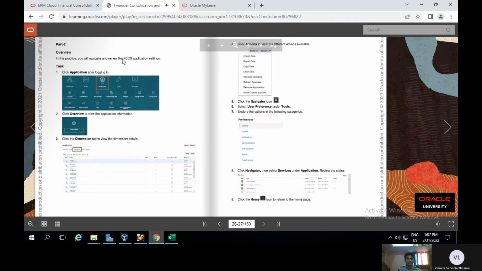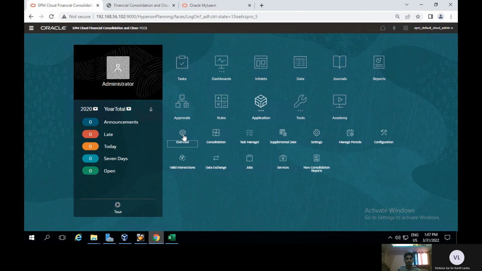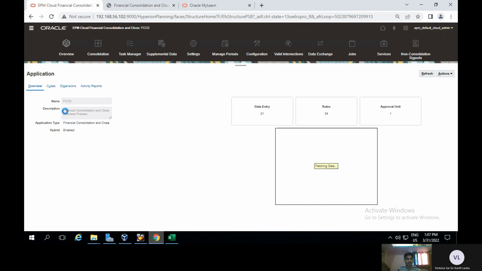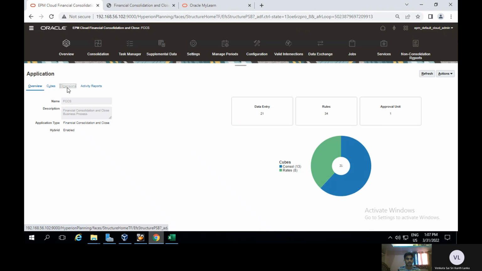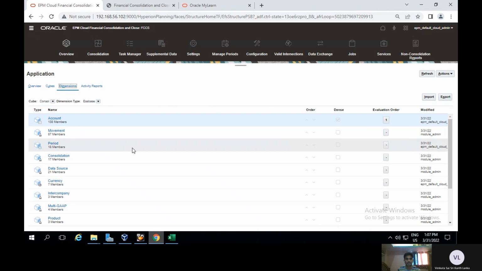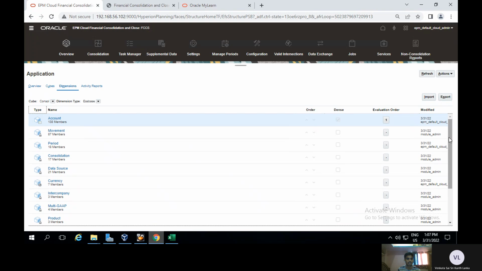In this practice, we will navigate the FCCS application settings. Click on application after logging in. Click overview to view the application information. Click the dimension tab to view the dimension details. So go to the application, click on application cluster, click on the overview tab. Here, click on dimensions. These are the dimensions. While creating the application, the dimensions are also created. Let me go to the activity guide.